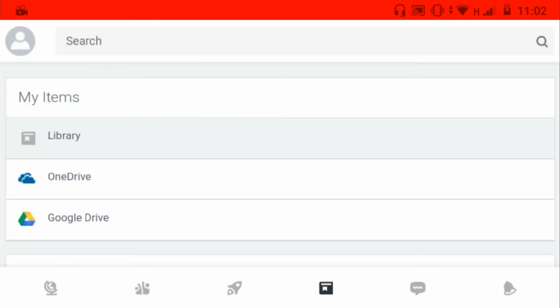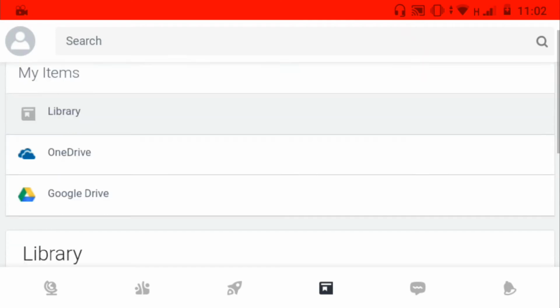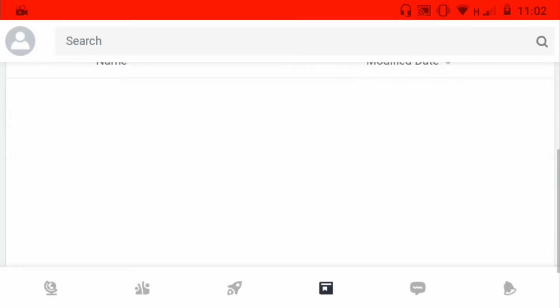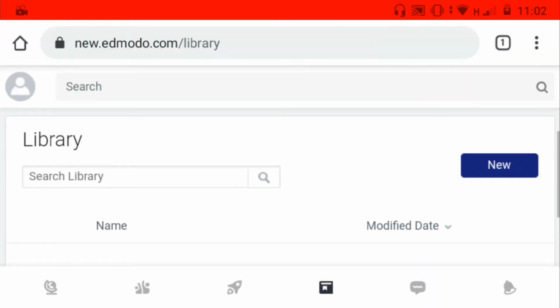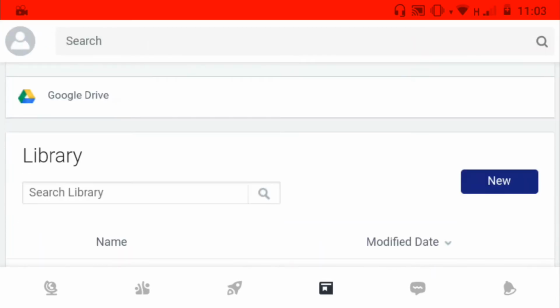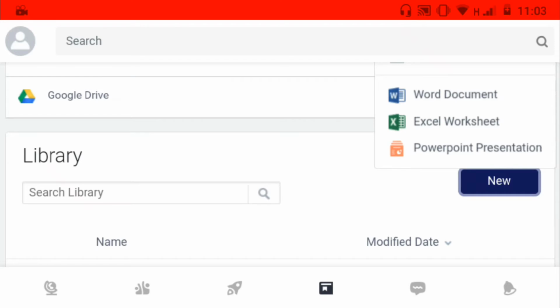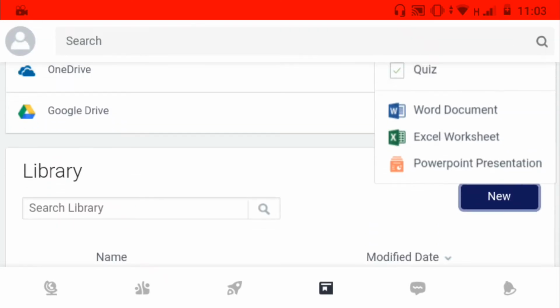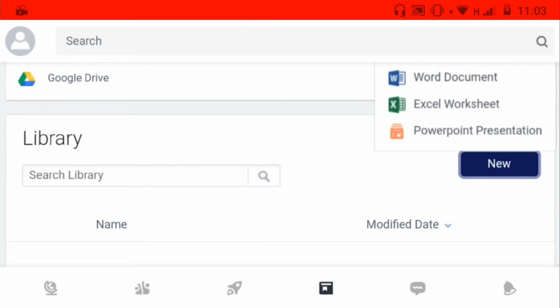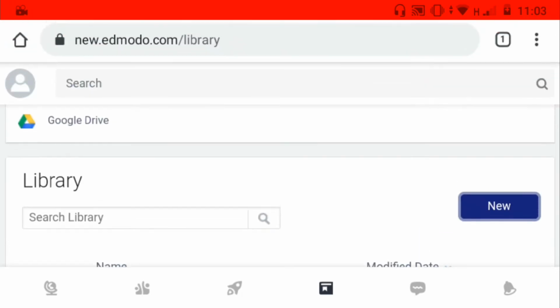The icon beside the rocket, the box or the square, is where you will store information. So if you want to upload anything, that is where you will go. And you can see the different types of storage, whether it's Google Drive or OneDrive, and those are the different documents: Word, Excel, spreadsheet, PowerPoint. You can also upload them there.